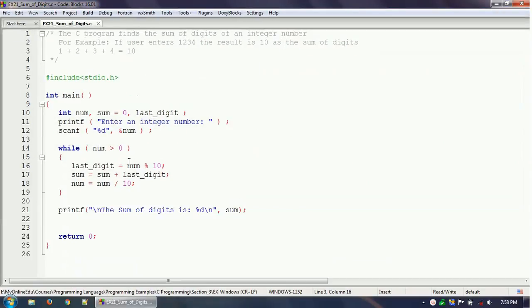Now let's take a look at the logic. We have declared 3 integer variables. The first is num, which stores the number from the user, using this printf and this scanf to store the number into the num variable. Now sum is initialized with 0, and last digit is another integer variable which will be used to store the last digit. Now here is a while loop.